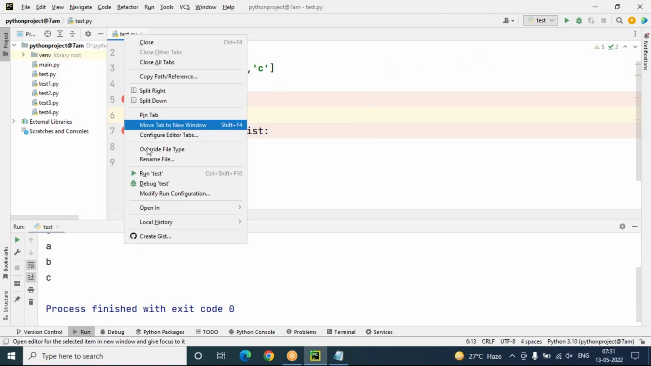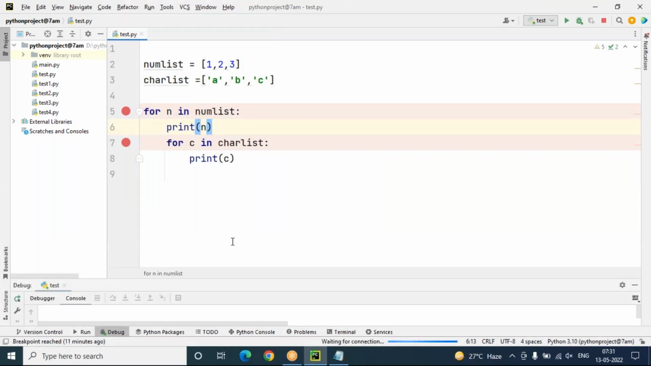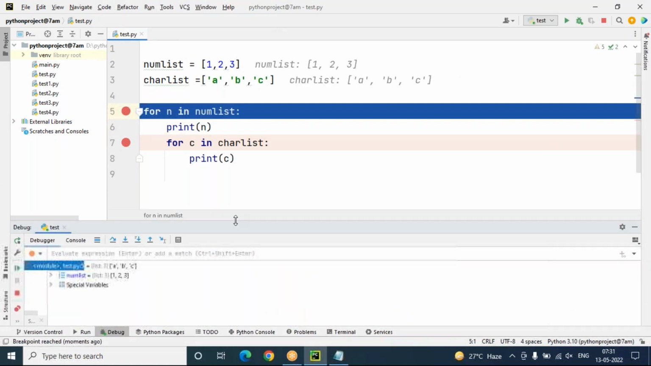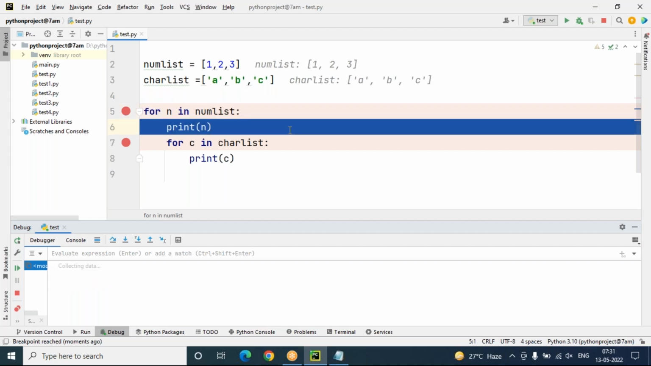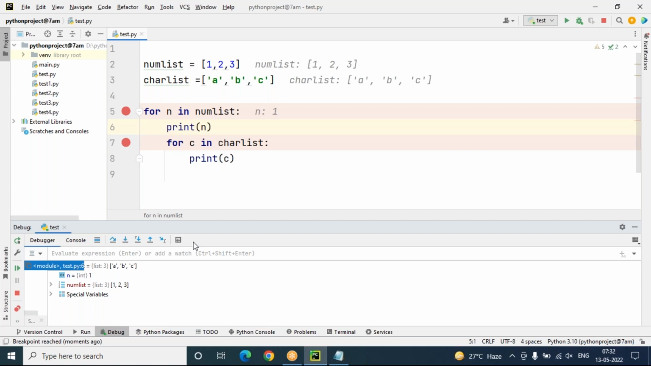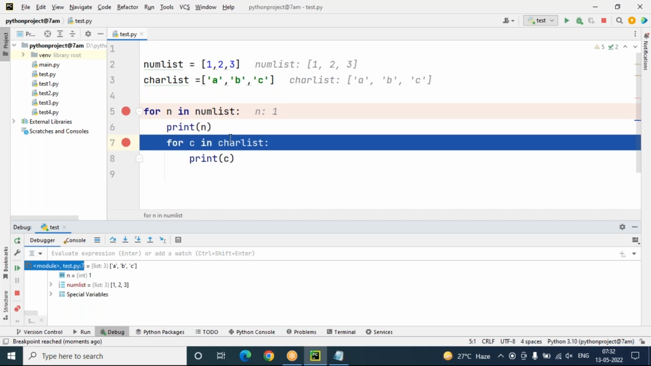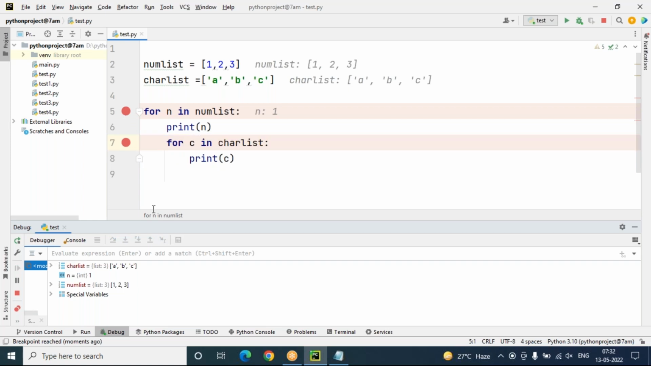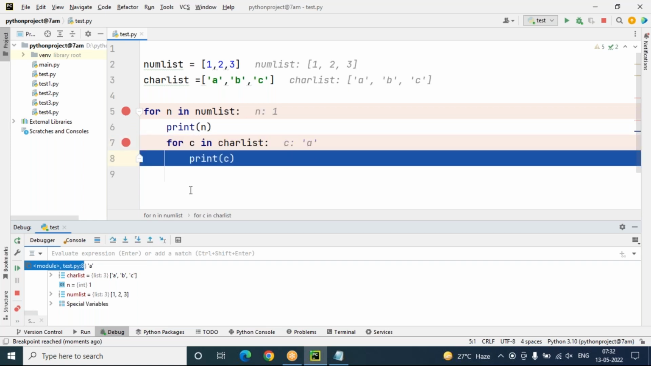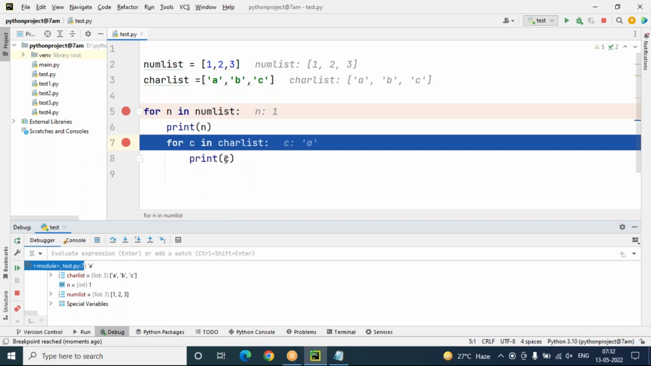Let's keep the breakpoint and run this test, debug test. Now you can see num list is holding 3 values and char list is holding 3 values. Whenever we hit function key plus F8 here, now you can see n value is 1. Function key plus F8, so control will jump into the character list. Now you can see C value is A only. C equals A.